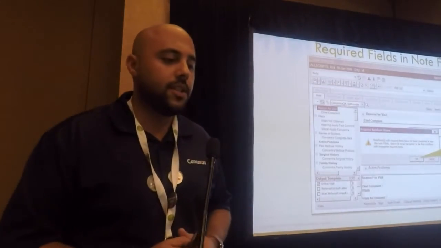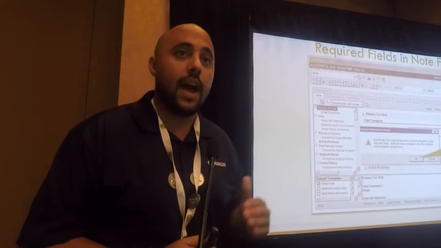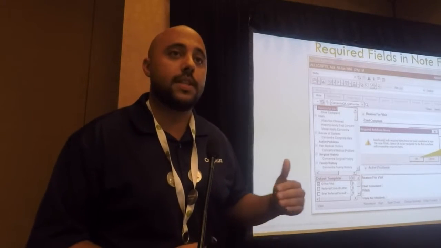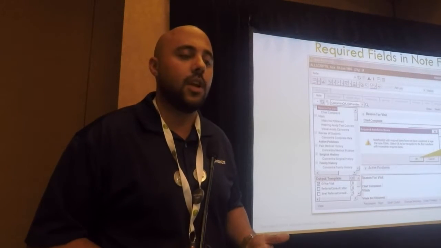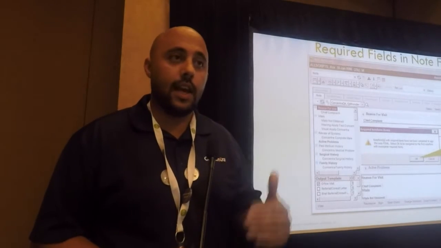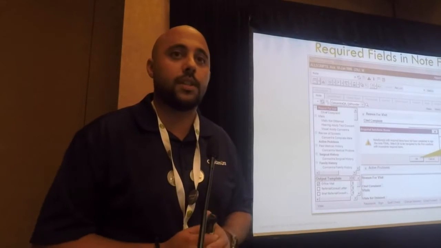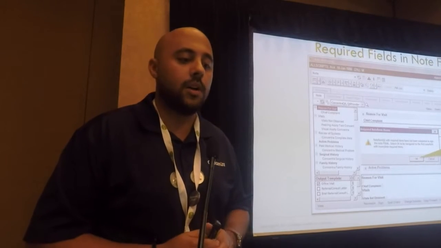There is a warning message that comes along with this. So if a user tries to finalize the note without satisfying all the required fields, there's a new pop-up warning, required note form items, and it just states that note forms with required items have not been completed to sign the note final. Clicking OK would navigate you to the first note form in the table of contents with unsatisfied required fields. So it automatically takes you to where you have unsatisfied required fields. Cancel would just return you to the note authoring workspace. It would cancel the signing and finalizing process and just return you to the NAW. So this is a hard stop.